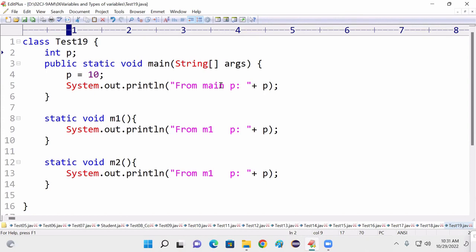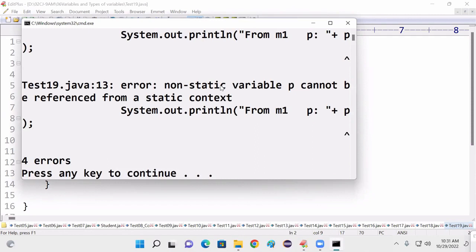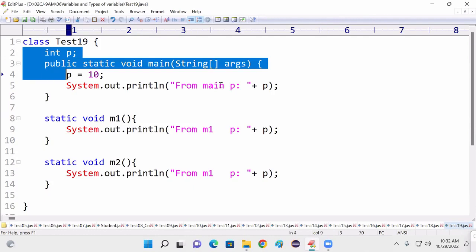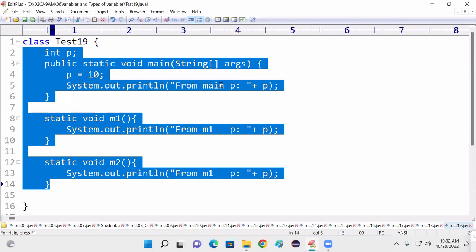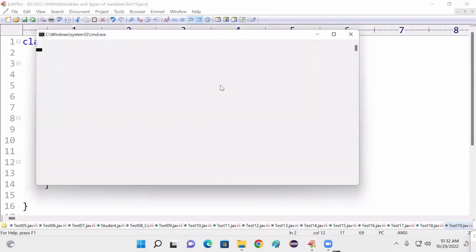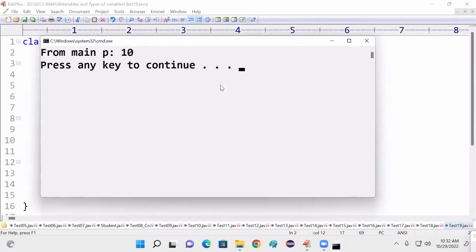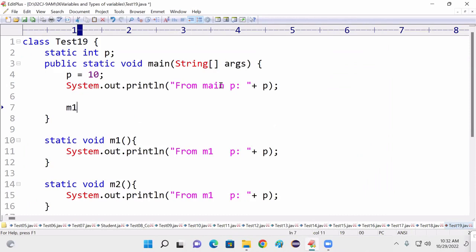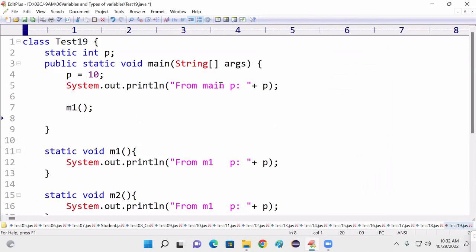Yes, there is a compile time error. You will get 4 compile time errors. Why? Because p is a non-static variable. How can I access a non-static variable directly by its name inside static methods? Not possible. That's why we get a compile time error. And then what should I do now? I should declare it as static. static int p, compile, execute. Now from the main method p is 10, and if you want to execute the M1 and M2 methods, you should call those methods. As long as you are not calling them, they cannot execute.